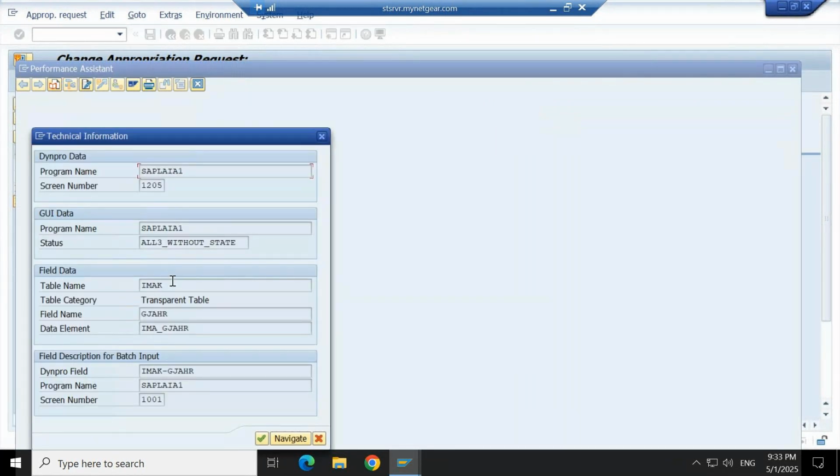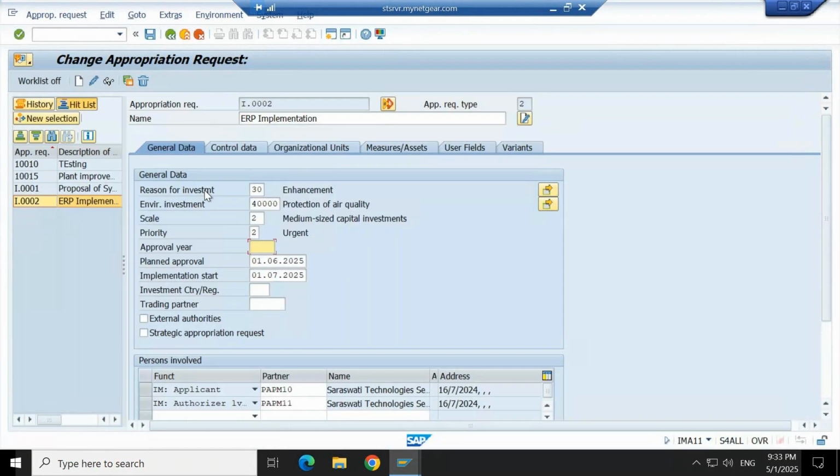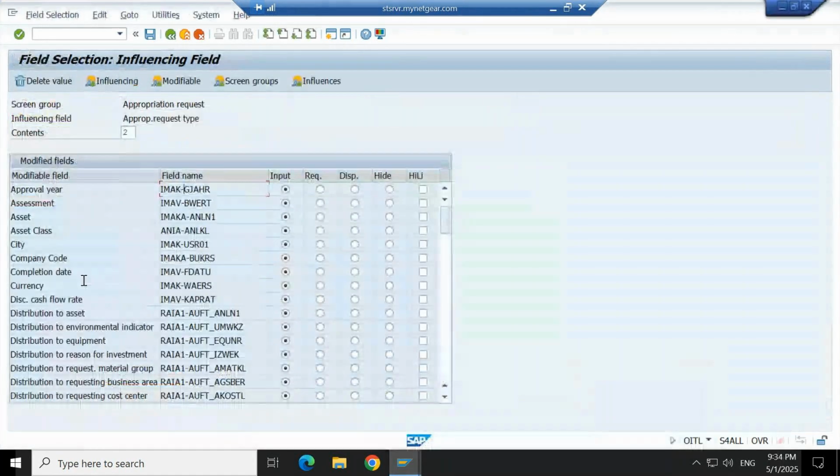You can see table name IMAK, field name GJAHR. So this means I'm talking about this field. This is the same field which is given here in this setting. Okay, so for approval year I would like to make it required, so you just select required. Similarly, let's say company code, I would like to make it required.